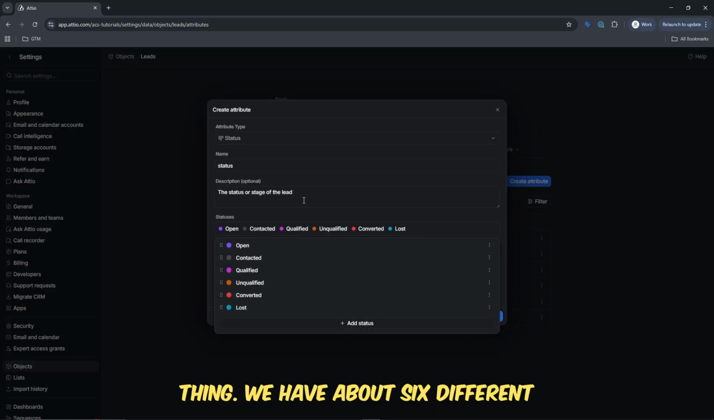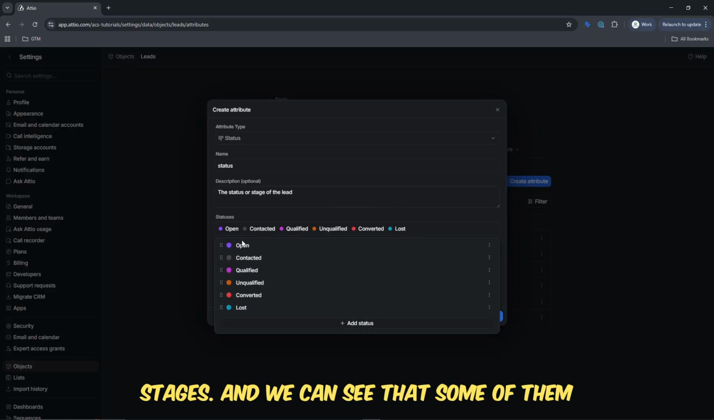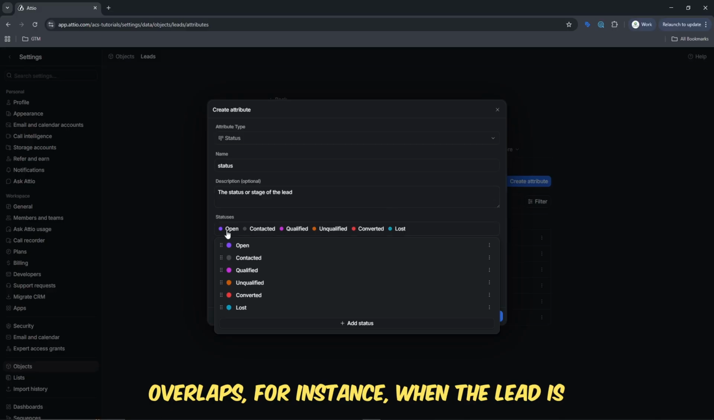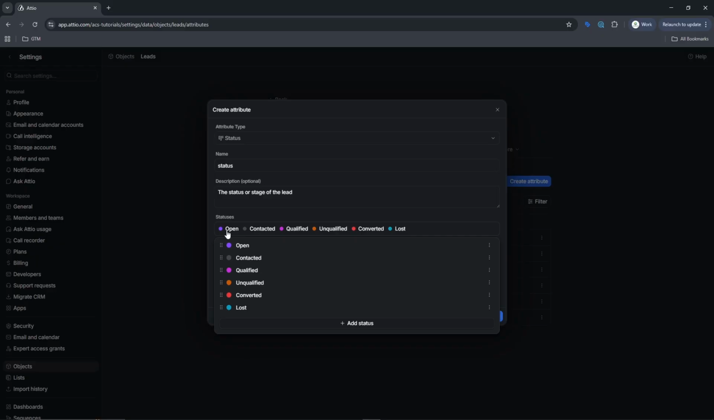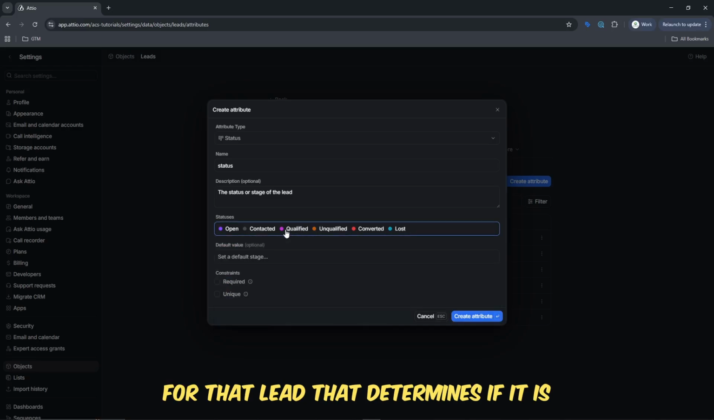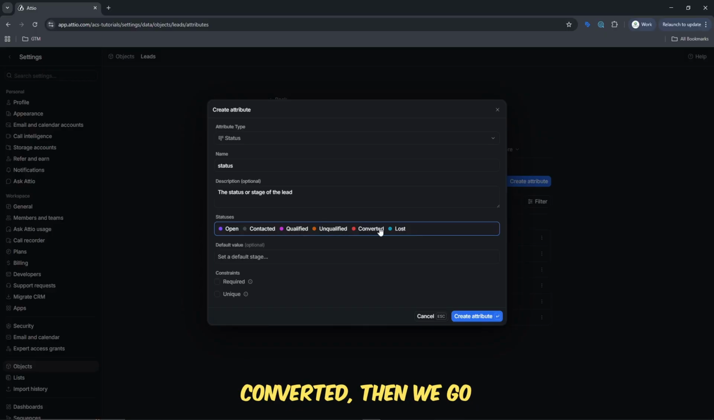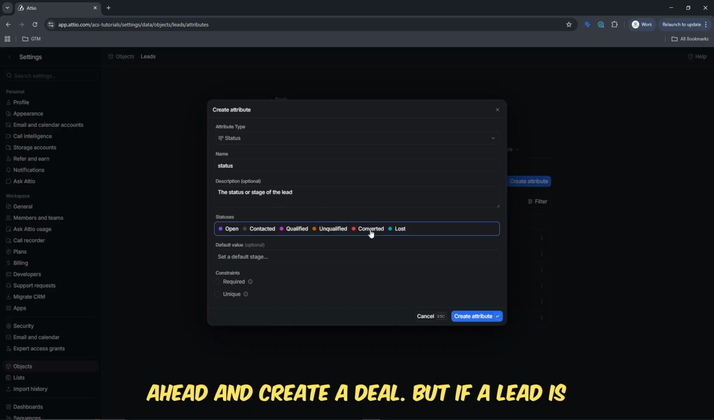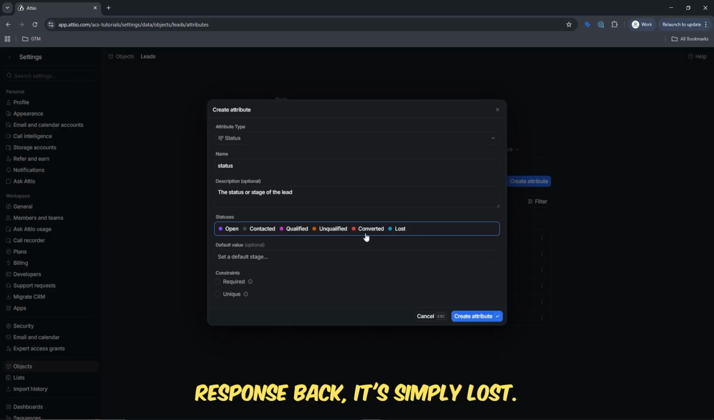I think we have about 6 different stages, and we can see that some overlap. For instance, when the lead is first created, it is open, and if a follow-up has been made on that lead, it is simply contacted. We can have a range of values for that lead that determines if it is qualified or unqualified. If it's unqualified, it means from the very onset that lead is lost. And if a lead has been contacted and it's converted, then we go ahead and create a deal. But if a lead is contacted and there's no response back, it's simply lost, right?